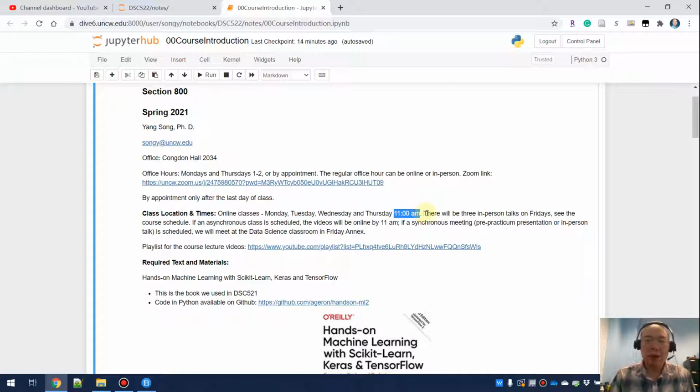There will also be 3 in-person talks on 3 Fridays, and for those 3 Fridays, I will go to the data science classroom at Friday Annex, also at 11 a.m. I just want to remind you that you probably want to block a time on your calendar every day, to remind you that either there will be online lecture videos available, or there will be an in-person talk. For me, I'm blocking the time from 11 to 12.